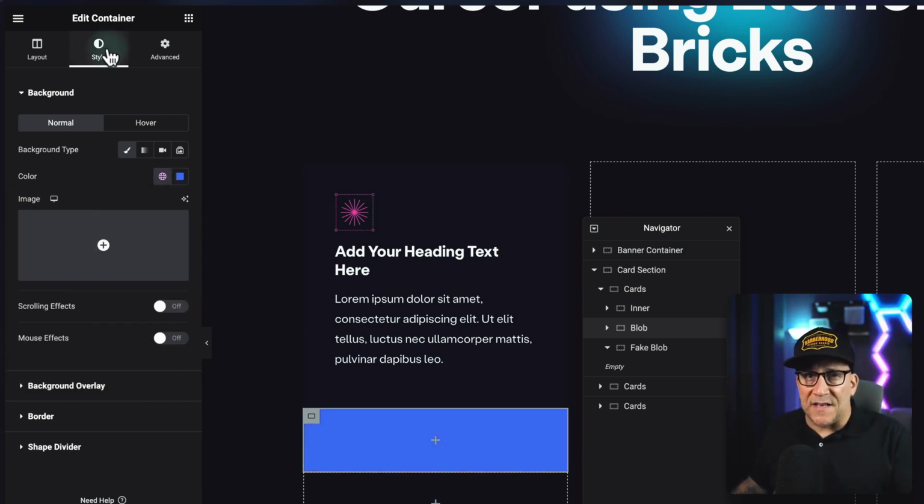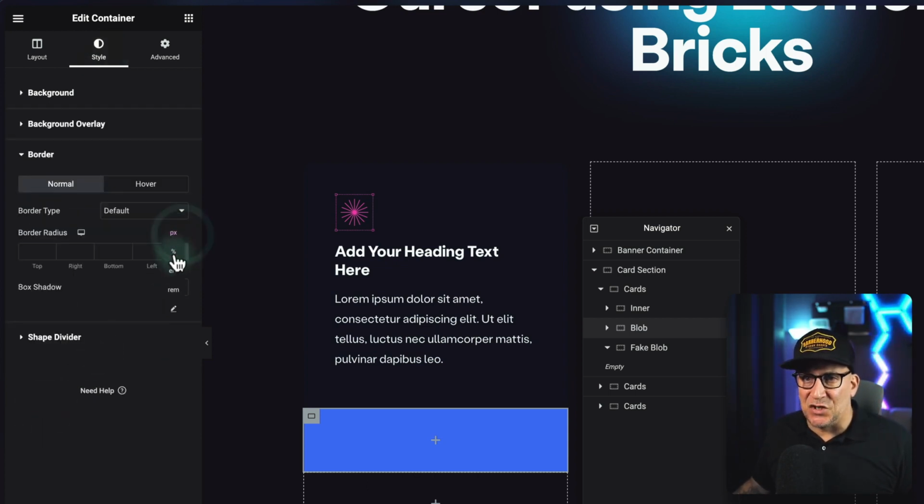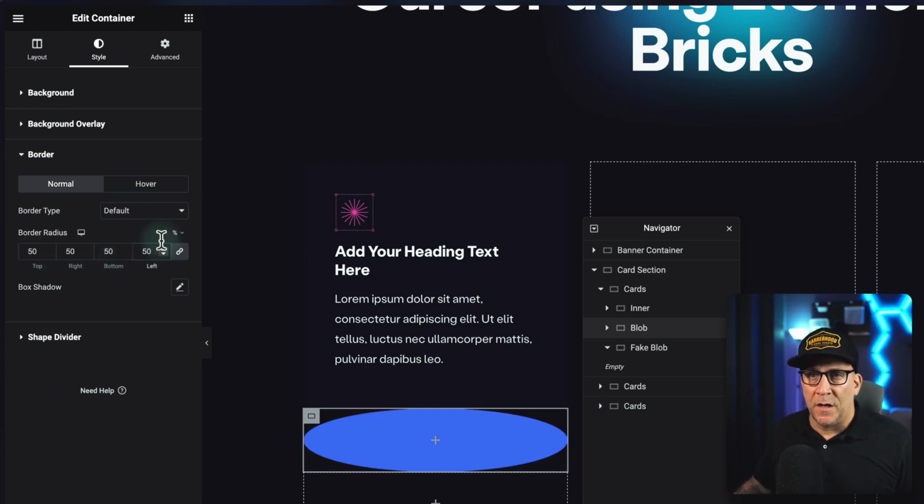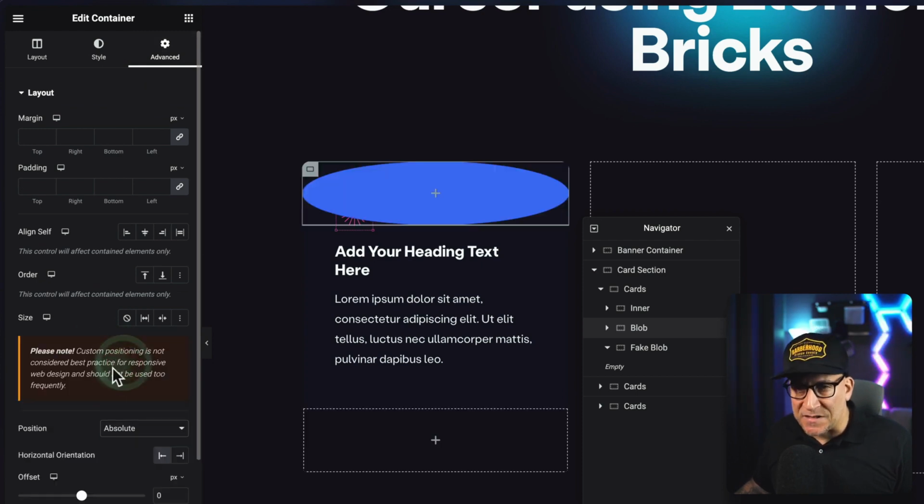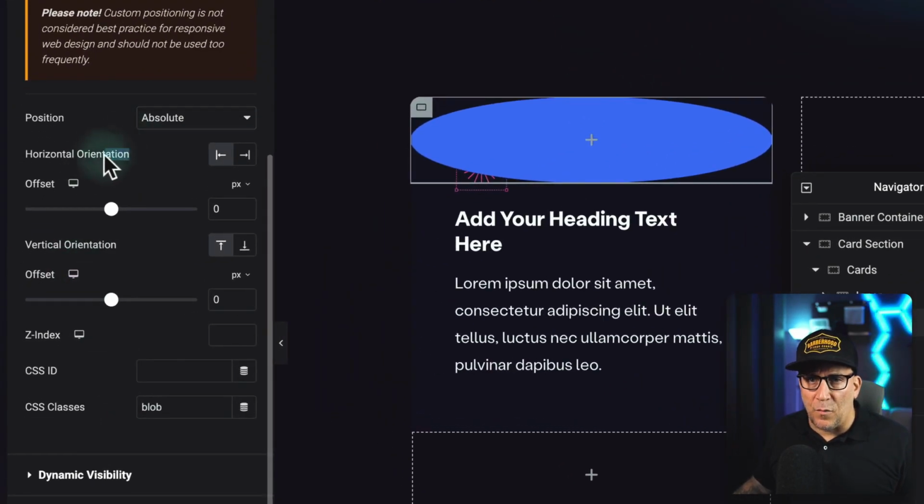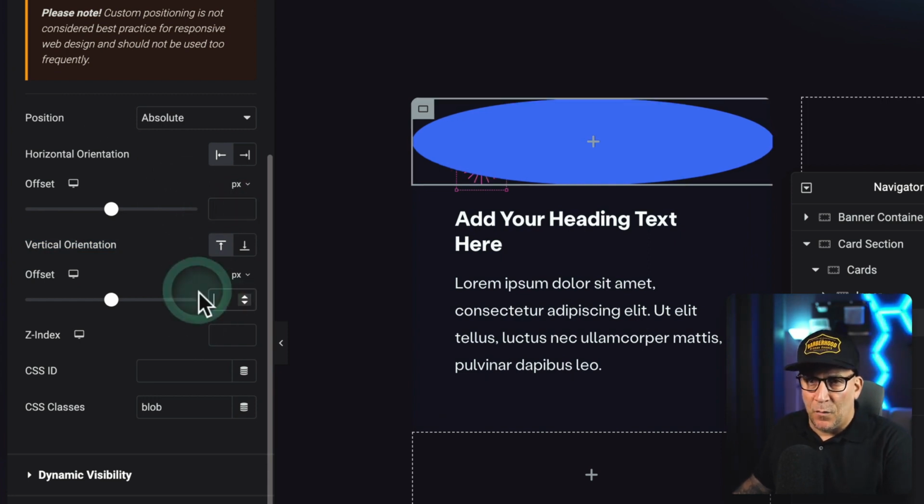Next up, in all of these steps we're doing right now, these all need to be followed exact in order to make it work this way. So follow along. We got to go to border, change this to percentage, and let's make it 50% all the way around. Next, we're going to go over here to advanced, to position, and to absolute. And then right here where we have the horizontal orientation and vertical orientation, go to the 0 and just delete it. We want to make sure there is nothing inside these fields right here, or else it will break the effect.